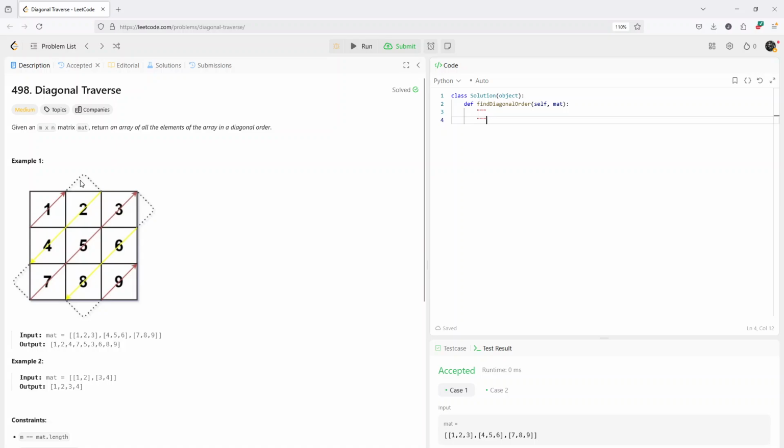So if you start here at 1, if there was another element here, it would have gone here, but because it's not, it bounces back to go here. Then it goes to 2, 4. If there was something here, it would go there, but since it's not, it just bounces and hits here, and so on. So if we have an example, 1, 2, 3, 4, 5, 6, 7, 8, and 9, then you're going to go 1, then 2, 4, then 7, 5, 3, then 6, 8, and then the 9.